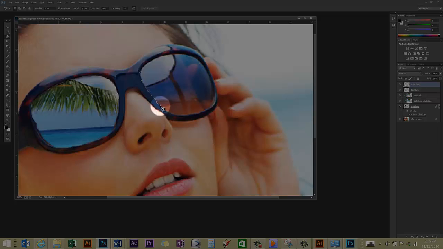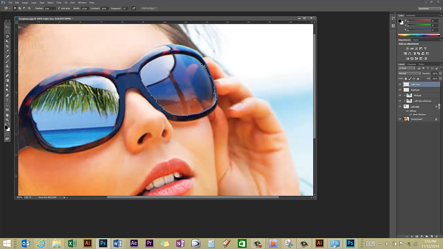Try and do it more carefully than you did your left lens. You should be improving these skills. I think I could have gone a little slower, but for demonstration purposes, I think this will be fine. So I have my right lens selected.